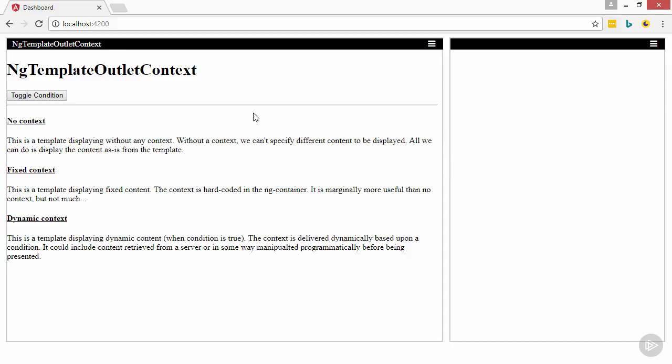ngTemplateOutletContext is going to work nicely when we have a template that contains the structure that our content is going to be presented within. But the details of that content might change from one instantiation of the template to another. So the template outlet context allows us to specify some details to get passed into the template. There are three different scenarios on the screen here. We're going to take them one at a time, starting with no context.